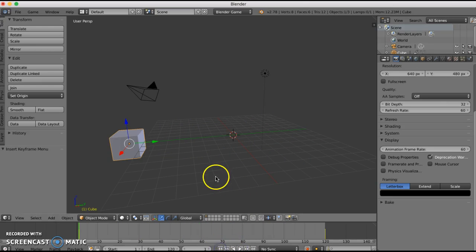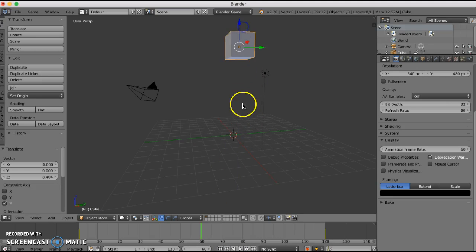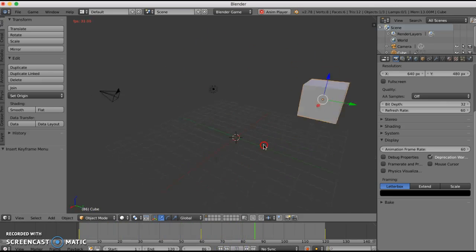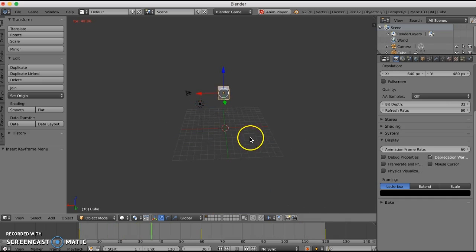Okay. Now if I want to tweak this, I might want to go to, say, frame 60, and I'll make a change. I'm going to have it go up. I'll insert a keyframe on the location, and now I'll press play, and now you'll see it makes the change. And I can of course watch that from any zoom level, and I can watch it from any angle.